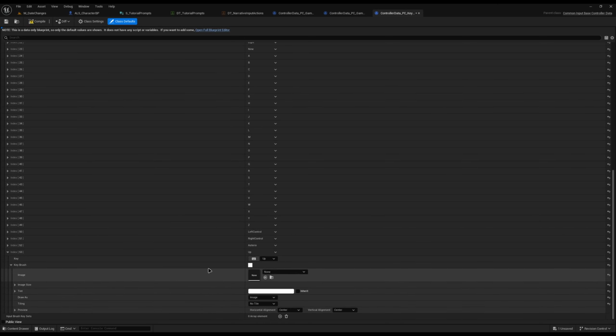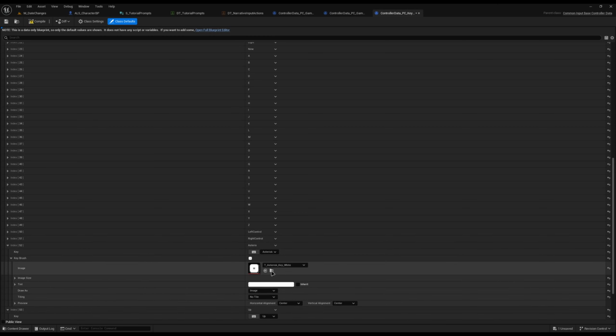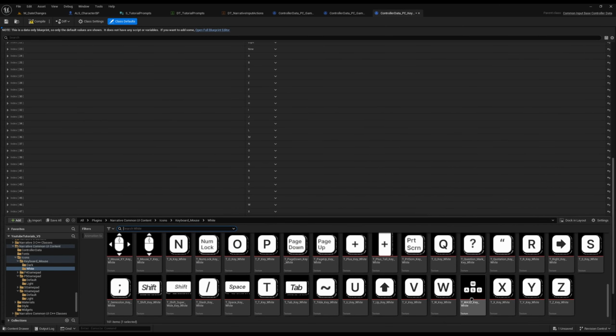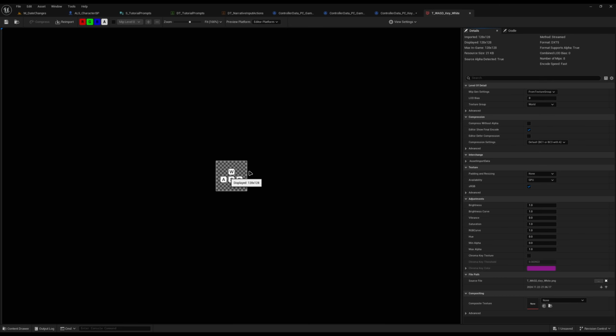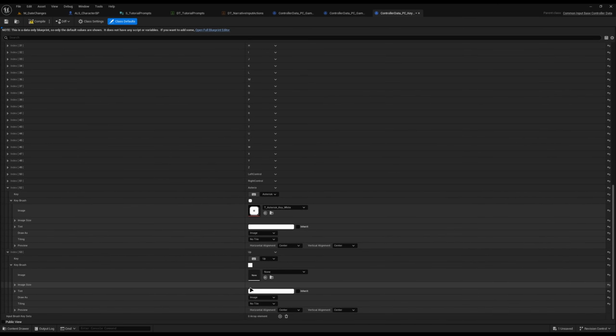So in the key brush, I've gone and created a custom one that you're more than happy to use. I'll put a link in the description. So you can see it's a WASD key one there. I tried putting it 4 along, but then it got really awkward because it's fixed sizes on CommonUI. So yeah, I didn't do that. So we'll just assign the WASD key to there and we'll compile and save.